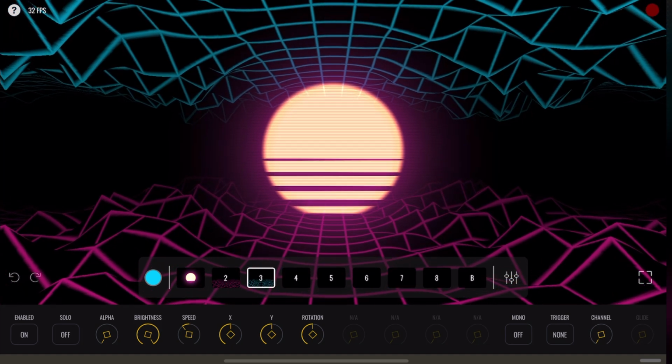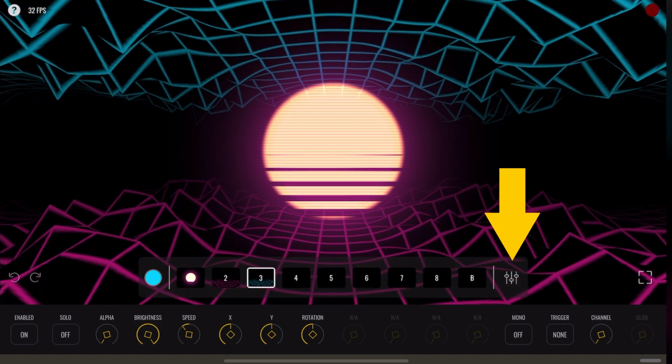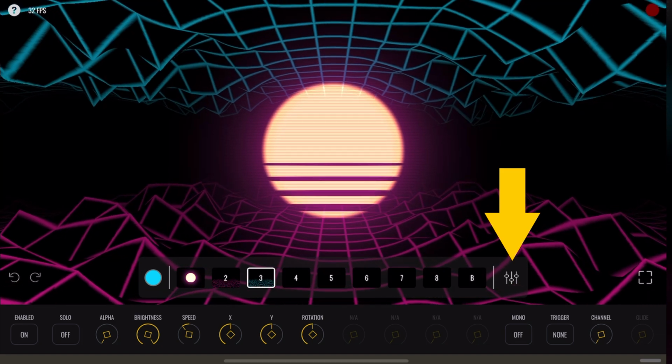Now we need to open up the modulation view, and I recommend that you use this button over here. What do I mean by that? Well, I'm going to show you.